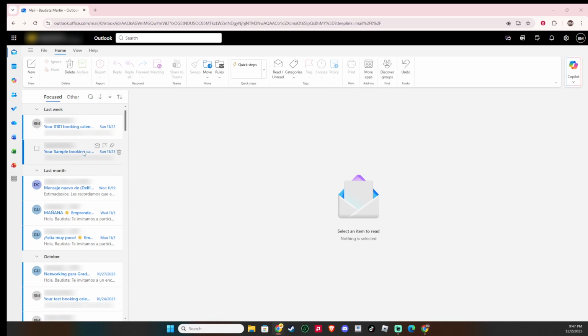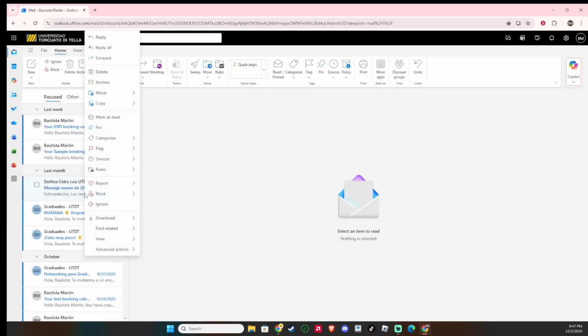Next, find the specific email you want to forward. You can scroll through your inbox or use the search bar to locate it by sender, subject, or a keyword. When you've found the message in the list, move your mouse over it and right-click. On touch devices, a long press serves the same purpose.